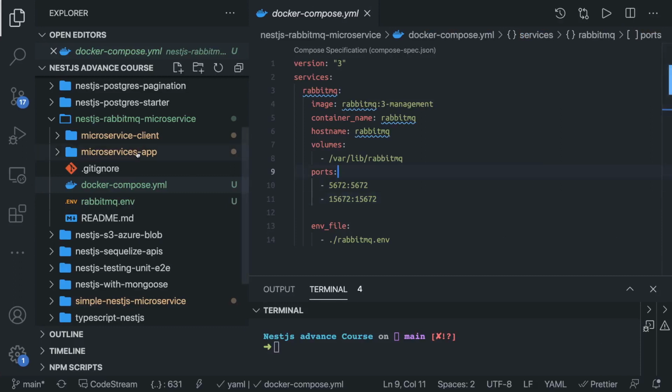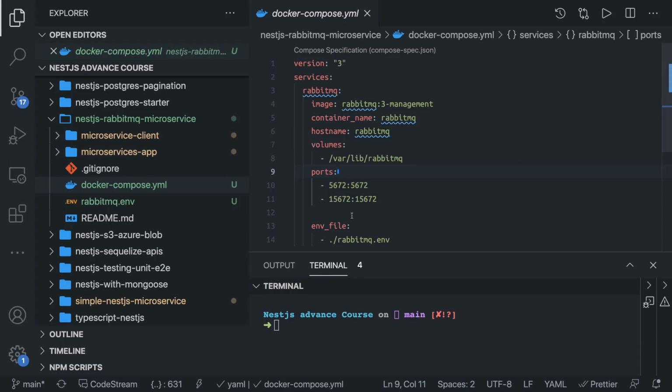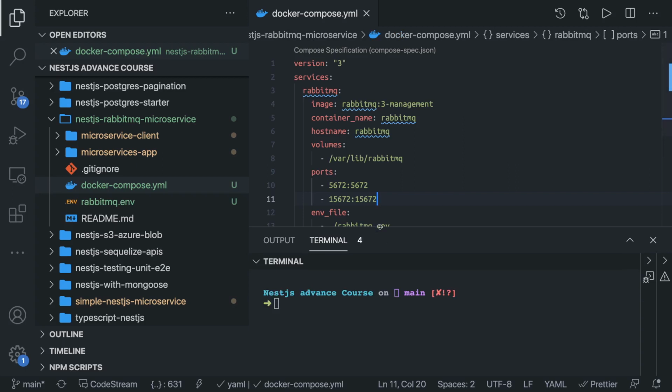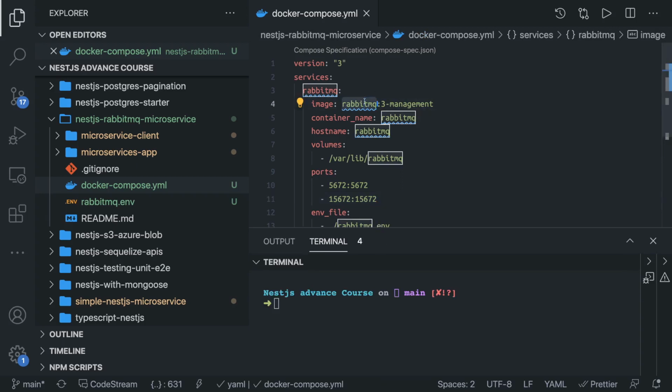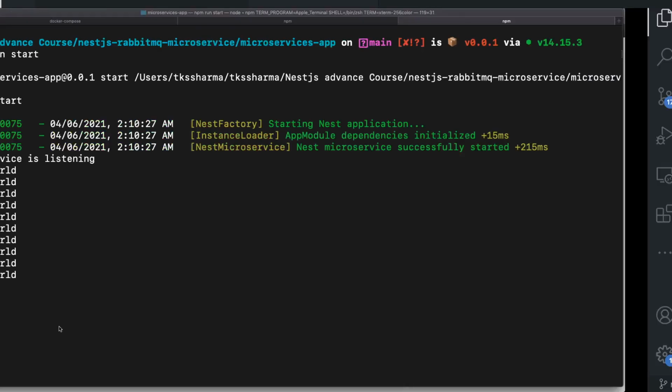Here we are going to have two microservices. One is a microservice server, another is a microservice client, and they are going to talk to each other on the AMQP protocol. So what I did is I created this Docker Compose for this simple setup of RabbitMQ. So when you do the Docker Compose up, we will be running this container.